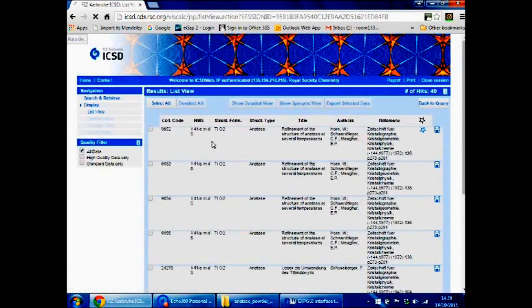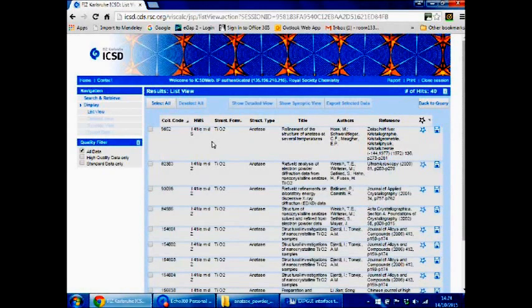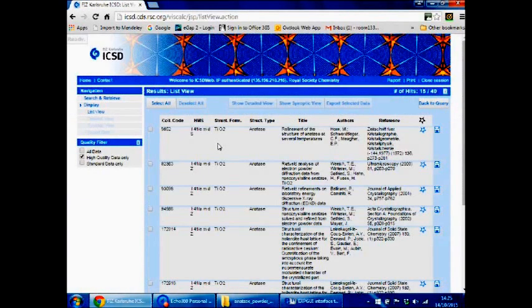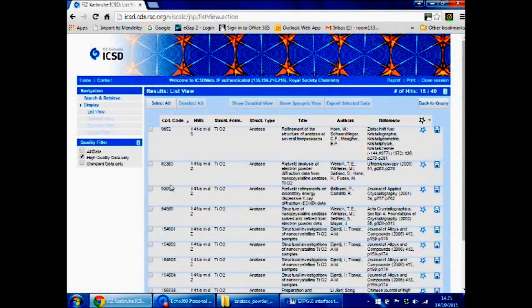Okay, and then it will give you all of the standards that have been uploaded to the system. What I like to do is click on this filter and just take high quality crystal data only. Then you can click on any of these that are of interest to you, say this one, and show a detailed view of it.